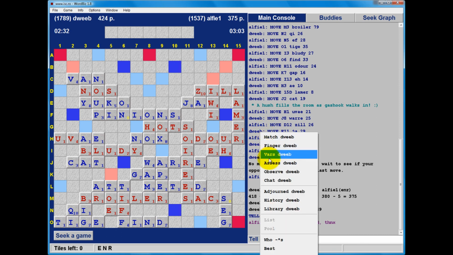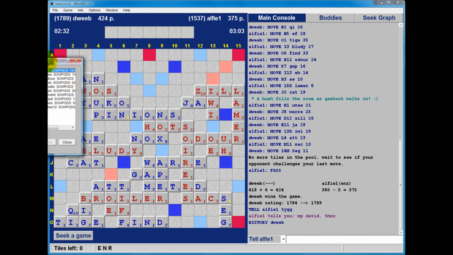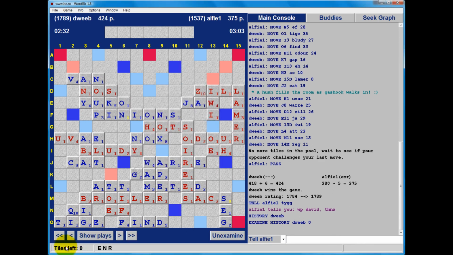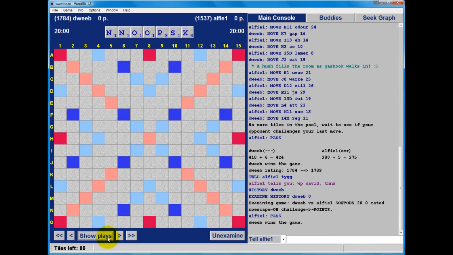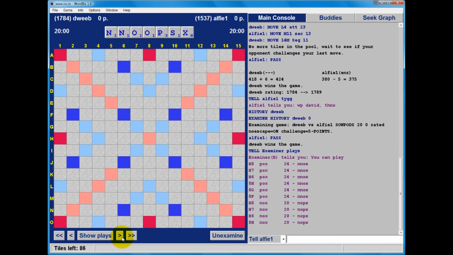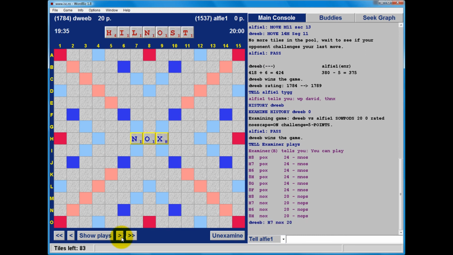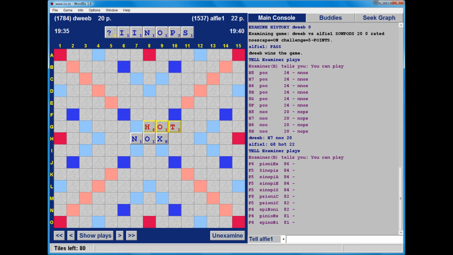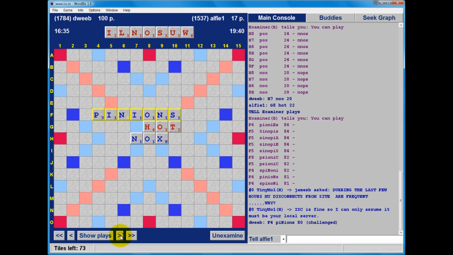Let's see what I missed. And it was me to go first. I played Nox, and I think that's better than Pox because it stops retention of the duplicate tile. Peonies at F6 for 86 points, and I did pinions for 80. Okay, well, peonies would have been better.